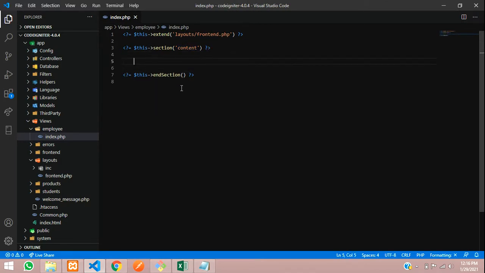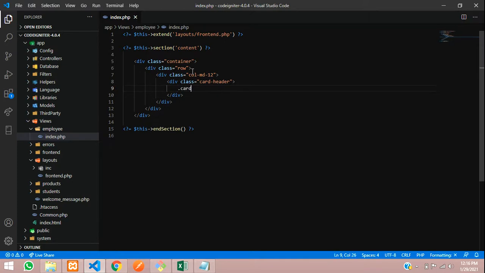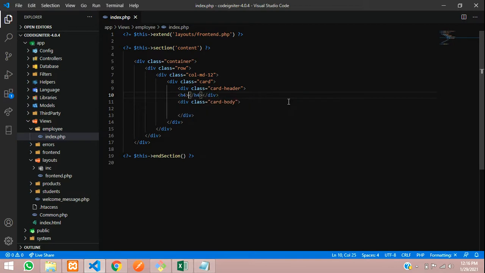To view this page we have to set the route first. Before setting the route, let me give one container, where row, then column md12, where inside this a card, card-header, and then card-body. Inside the card-header we use an h4 tag with the text add employee data. Let's save this and view the page.